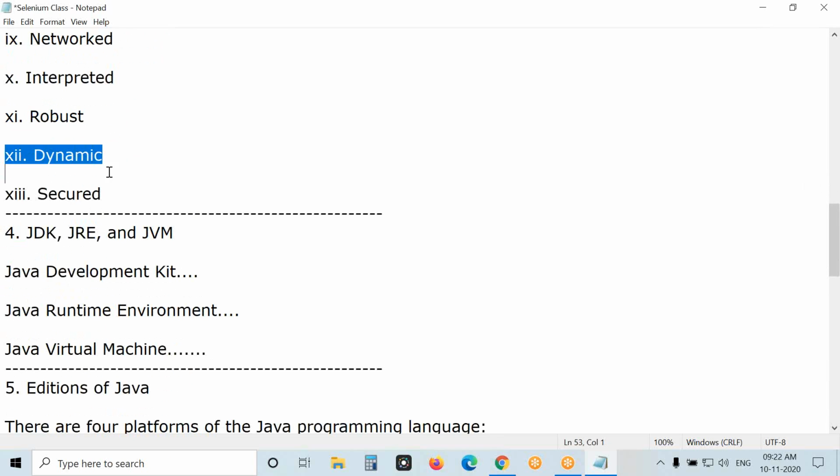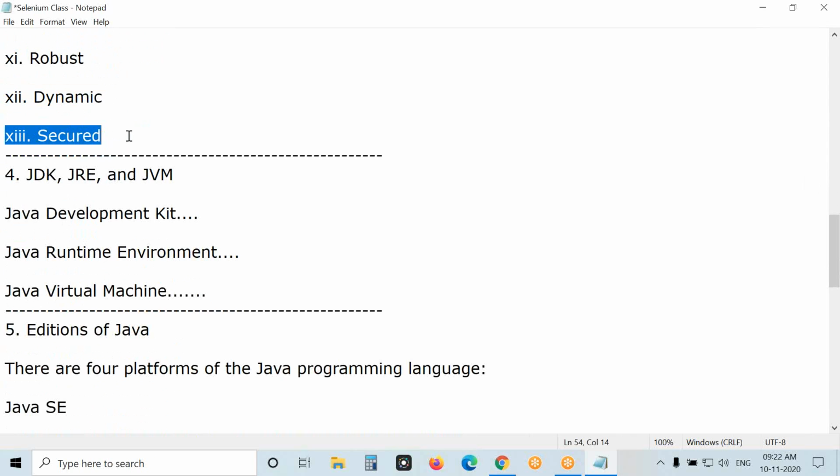Next, last one, secured. With Java's secure feature, it enables us to develop virus-free, tamper-free systems. System means application in this scenario. Authentication techniques are based on public key encryption.